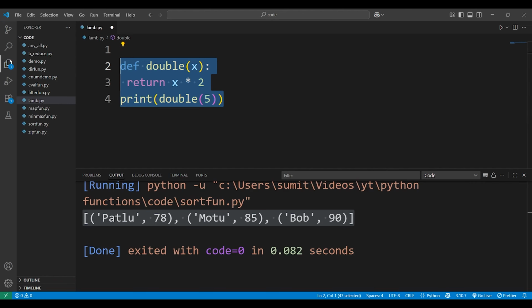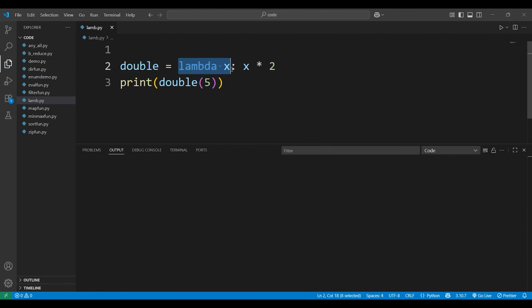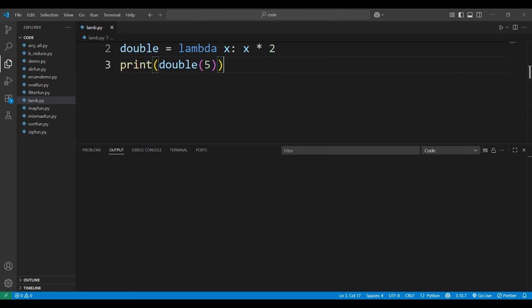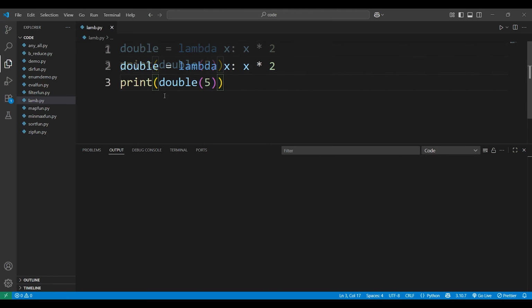So, with lambda, we can write the same logic in just one line. Lambda x means we are writing a function that takes x as input. x times 2 is what the function returns, and we assign it to the name double. So, this is exactly the same as the earlier function, but much shorter. The real power of lambda shows up when we use it inside other functions like sorted, map, or filter.